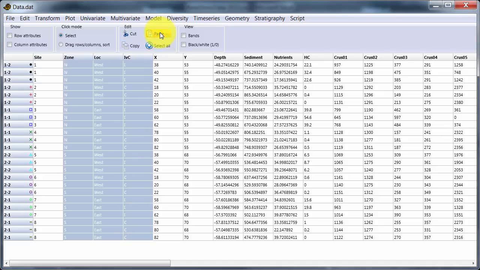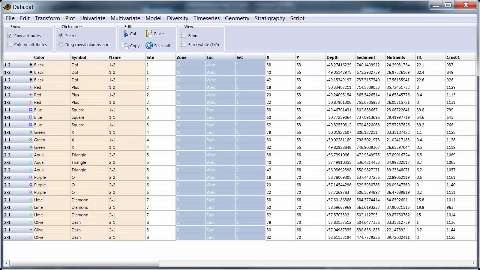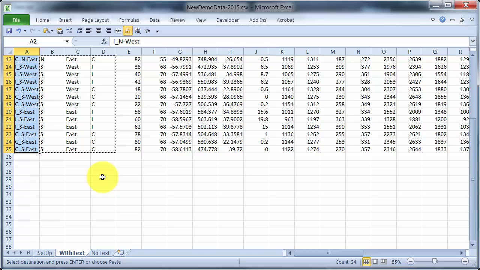Done. Location, west-east, IVC, impact versus control, and zone north-south. Site can stay as 1 to 8. Row attributes. Okay, here are the names. Back in here. Copy the text there. Over to PAST version 3. Done.